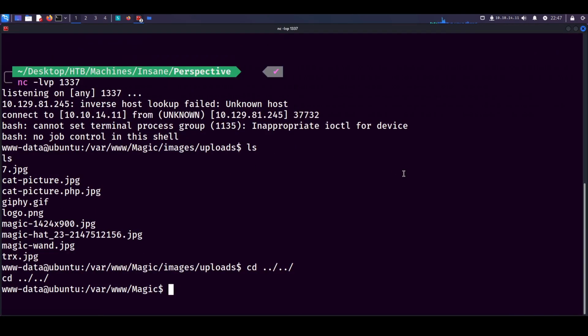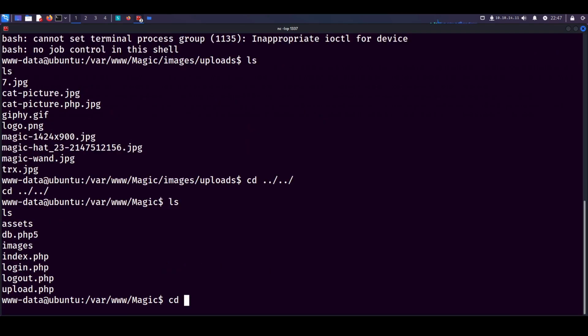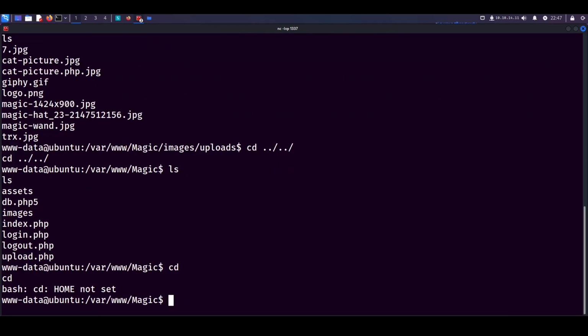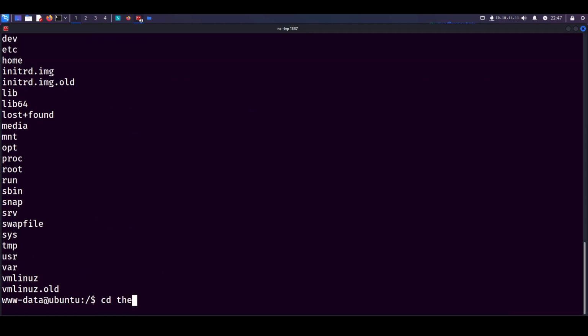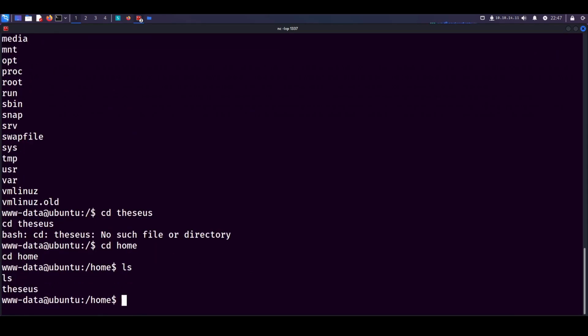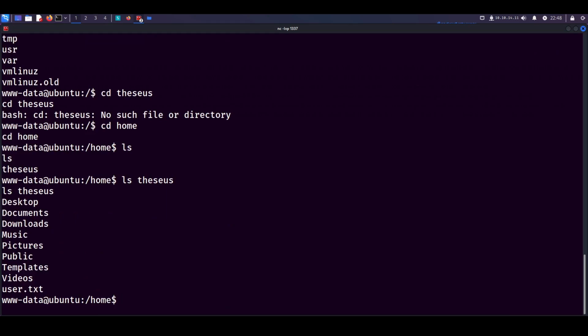Let me just exit this so this one's a little bit more readable. All right, that's pretty sweet. The thing in the home directory is this Theseus guy, or we could do ls, and we can see that the user flag is in there, but we can't read it. I'll leave that to you guys. I don't remember it being that difficult to get into Theseus's directory, but I remember it was something weird. But that's how you can get a web shell.